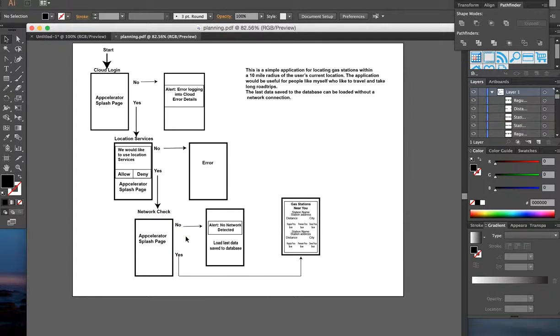If there's no network available, there will be an alert displayed letting the user know that no network has been detected. And I tried to make it so that the last saved data would be loaded instead. I realize that in this application that may not be so useful, but there are a variety of other applications that would absolutely be useful for.